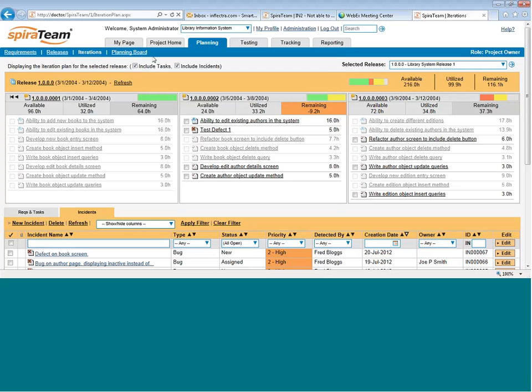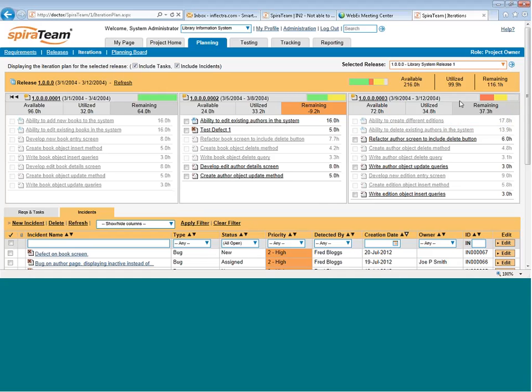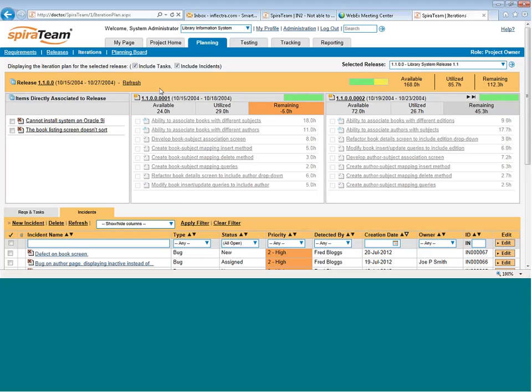You can see we've selected the library system release 1. You can see from this grid, you can choose different releases in the system. When you do that, it will change all the iterations displayed in the grid. So for example, right now I'm displaying release 1.1, which is iterations 1 and 2.